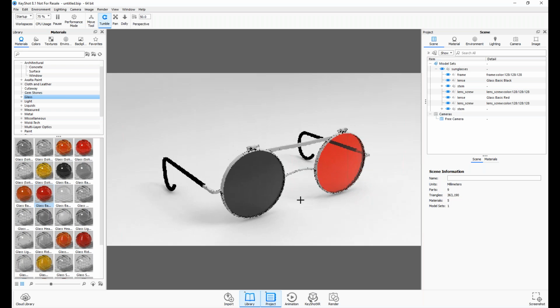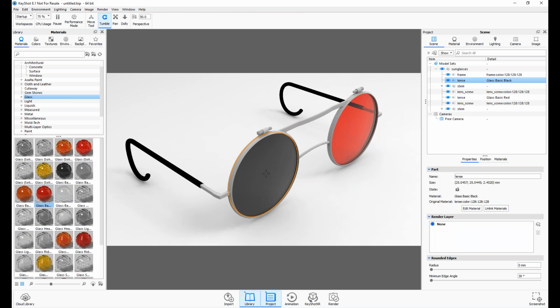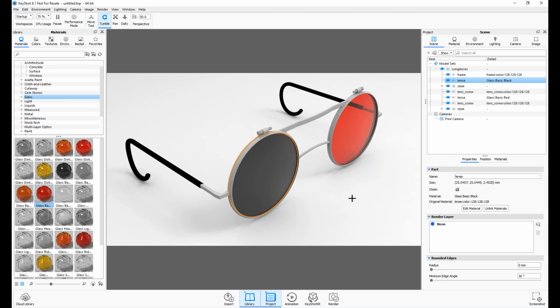Anyway, let's go ahead and continue to apply materials. Next, I just want to color the frame. Let's go ahead also and select this. I would like to copy this material. I'm going to relink it over here so I can right click and paste linked material.